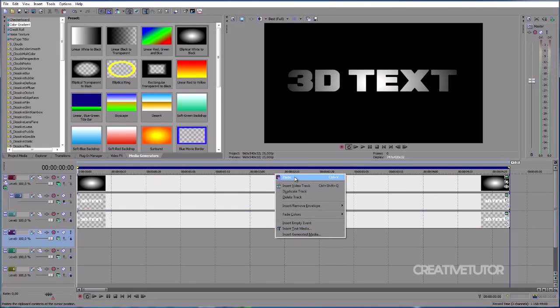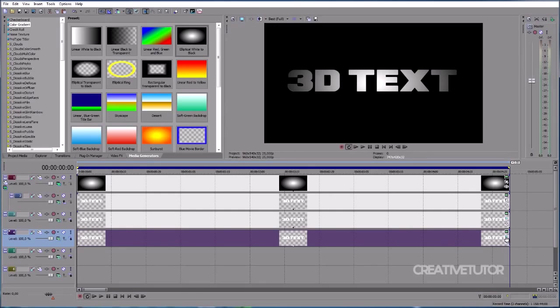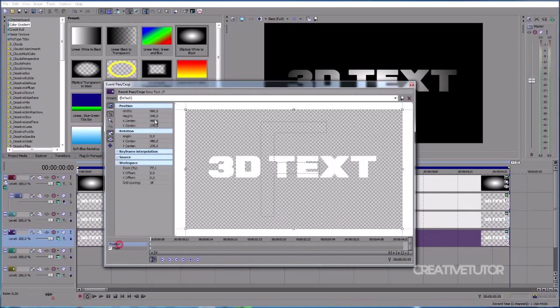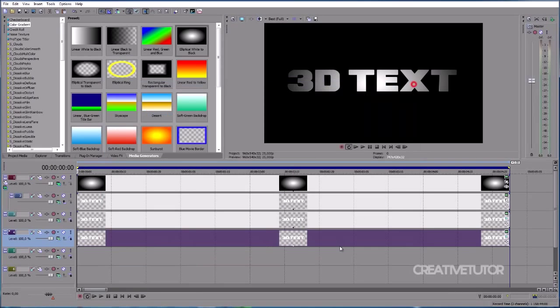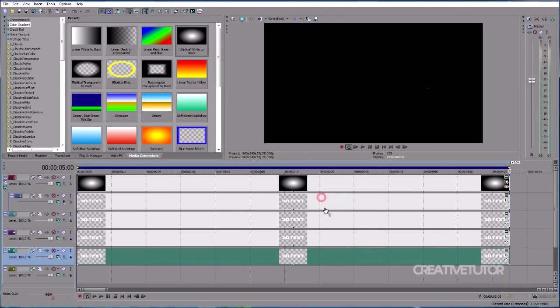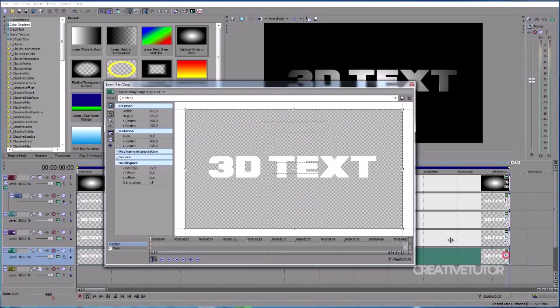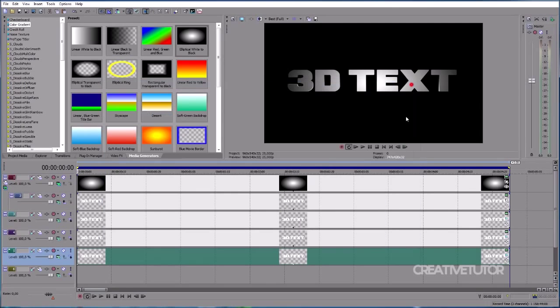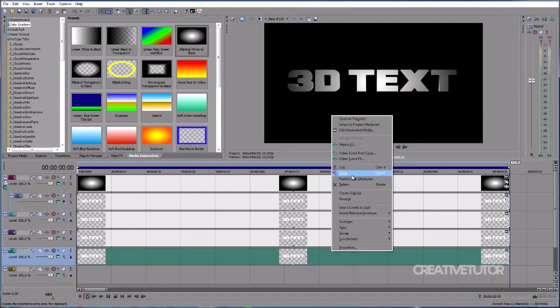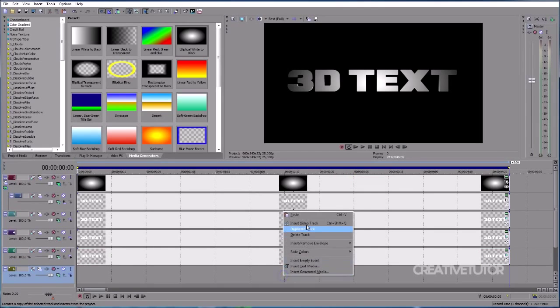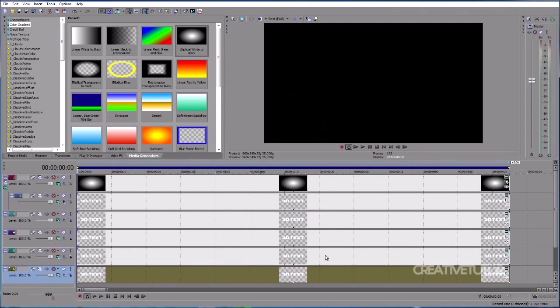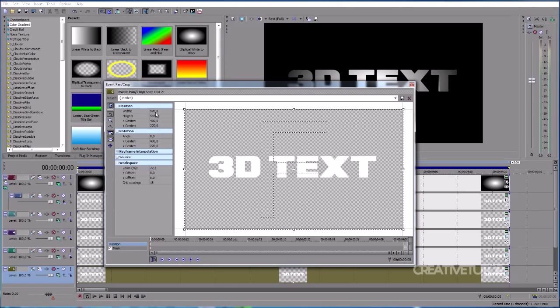Go once again to Event Pan Crop, choose Position and add 5 pixels to your width. Then copy your fourth track and paste it into your fifth track. Click again on Event Pan Crop and add another 5 pixels to width. And finally copy the fifth track and paste it into your sixth track. Click on Event Pan Crop and add 5 more pixels to width. If you've done everything right, you'll see that your text has now some sort of a 3D effect.